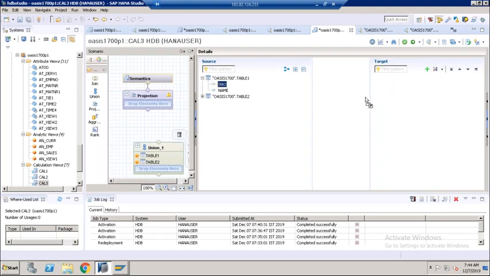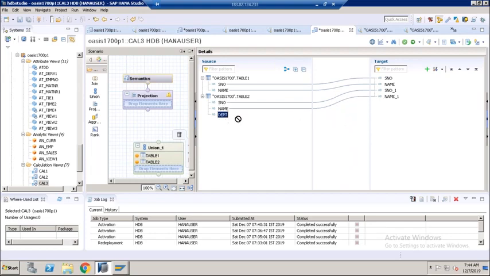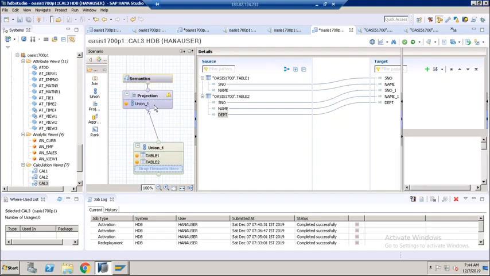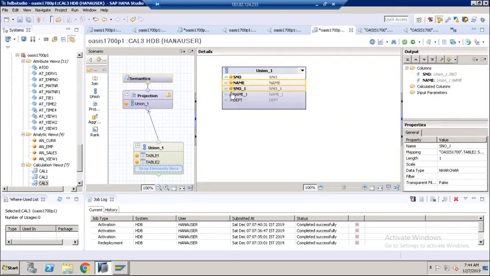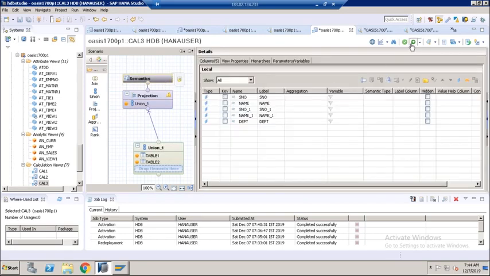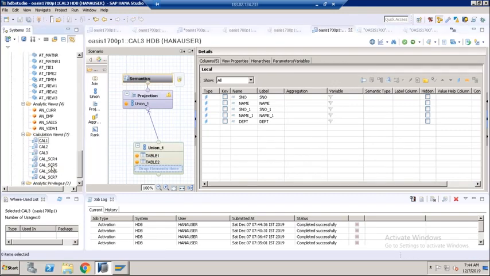Now from table 1, I'm going to display serial number, name, and from table 2 also I'm going to display, for example, department. Now I am placing this union in the projection, and let's select all, save and activate. Now let us test, like right click and data preview.